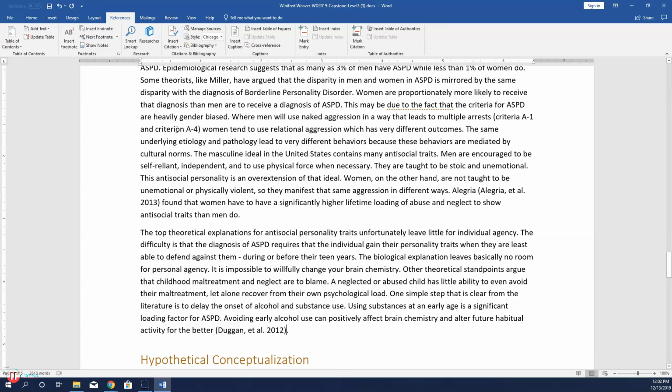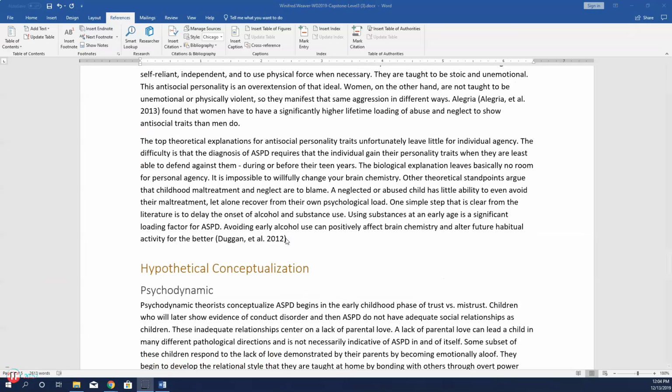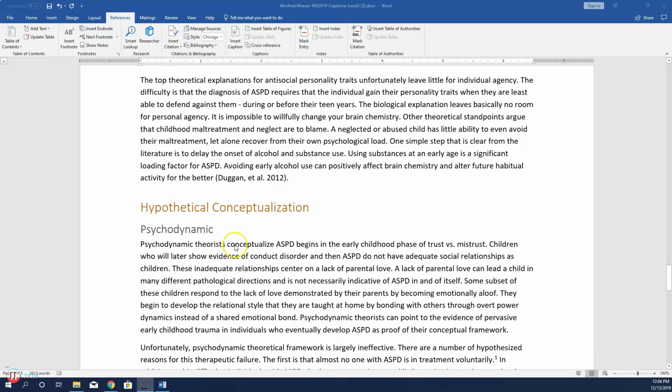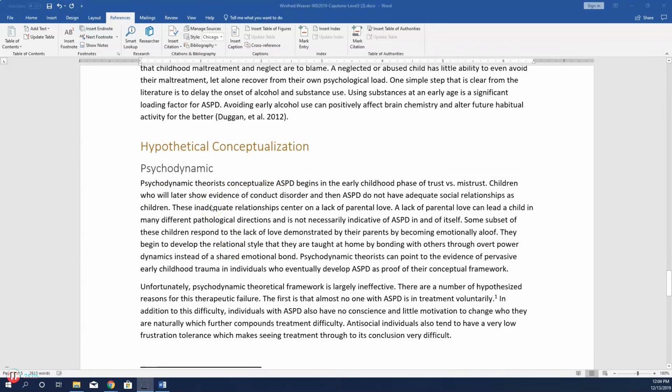Step 43 says, now you will create and insert a source yourself. Navigate to the psychodynamic section. So this is the psychodynamic section here. Place the cursor before the period at the end of the first sentence in this second paragraph. So this is here, right after "largely ineffective." Press the space bar one time.